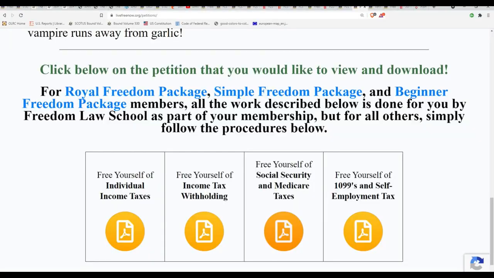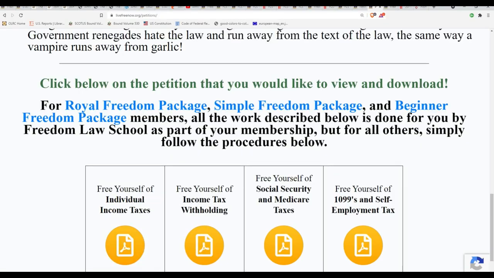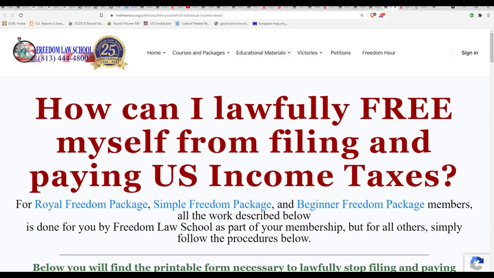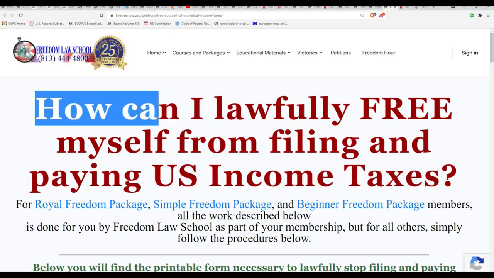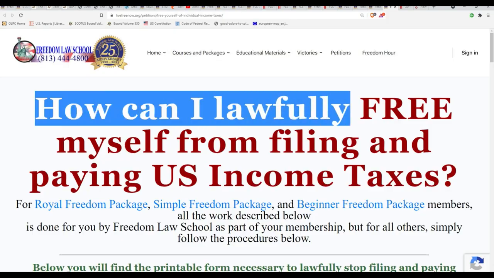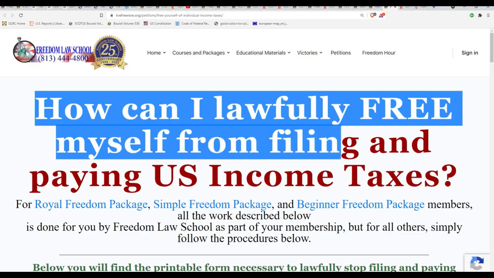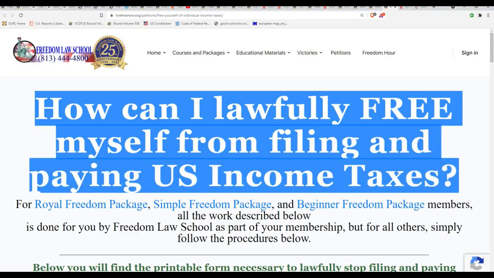Okay? Individual income taxes. Go on the yellow gold on the bottom left and open that link in a new tab, and it gets you to this page. Okay? And here, this page, and its headline. This is a sample of these petitions. How can I lawfully and safely free myself from filing and paying U.S. income taxes? Yes, you can do it.